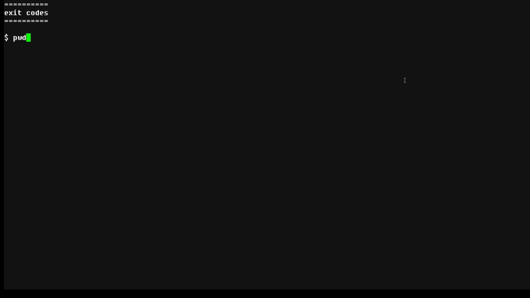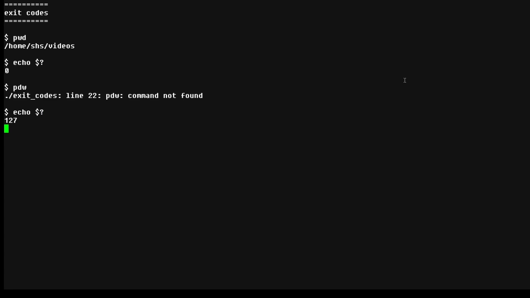So here, type the pwd command, get a response, and now look at the exit code and it's a 0. So that command was run successfully. Now, if the command you type isn't found, the return code will be 127. So I'm going to mistype pwd, run into an error, show the exit code, and as I said, it's 127.